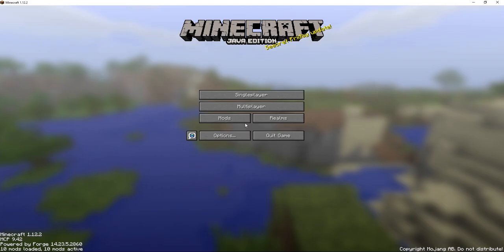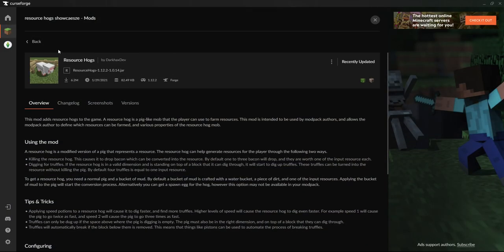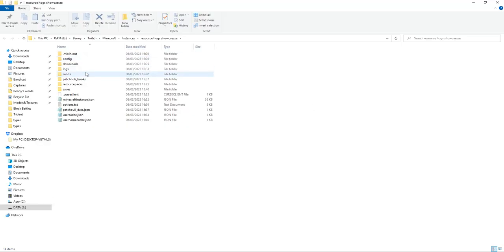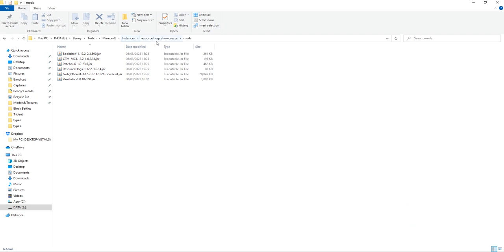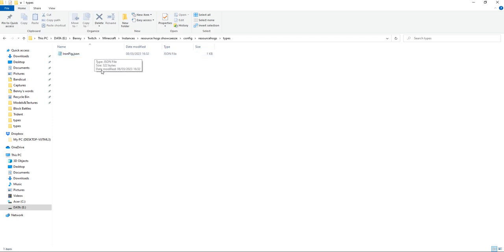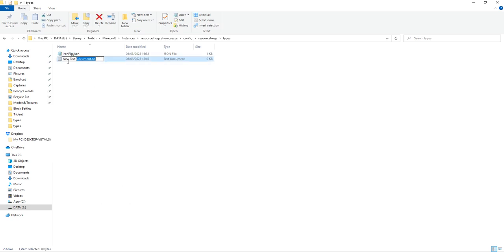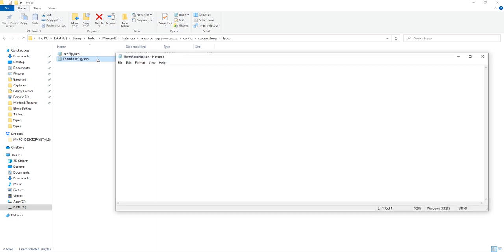Let's now exit the world again. And this time, do the exact same thing as last time. So open another one, go into the config folder, go into the resource hogs, types, and make another text document. So I want that to be the thorn rose pig dot json. Yes, I want to change. Okay, there we go. Now we're in here.